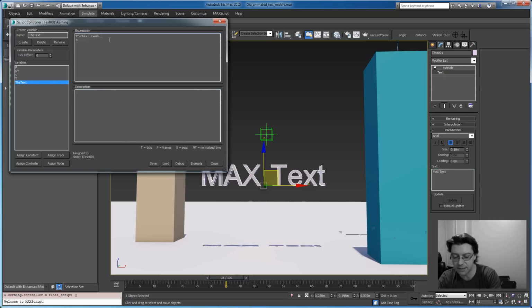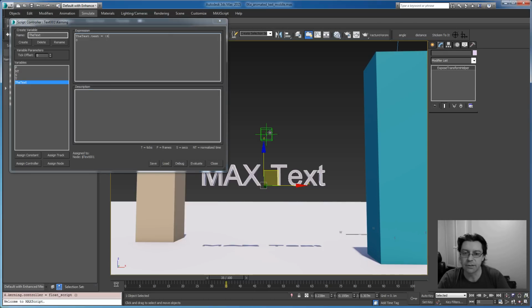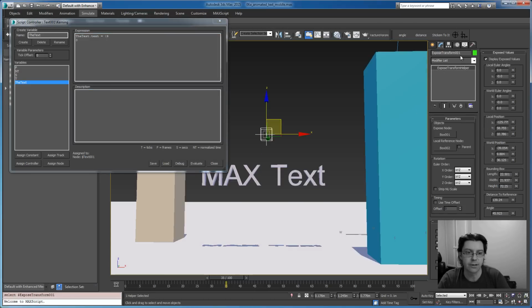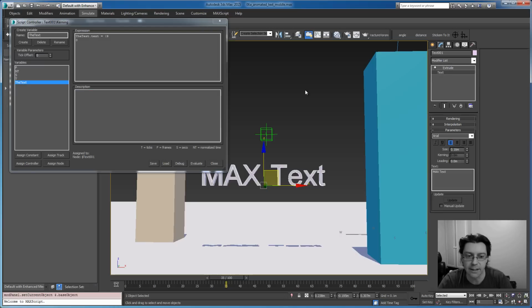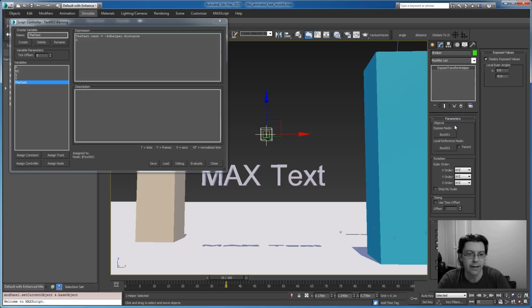So we're saying the text dot text equals, and I'm going to throw some brackets up here just to contain what I'm about to say, $, and what we do need to do, because I didn't do it yet, is figure out what the name is for our helper here. So I'm just going to go over here and we're going to call it the helper. So our expose transform node is now called the helper, and I'll just jump back over here so we can see it. So once I've done that, I'll say d helper dot distance. So the distance is the distance field on this. You can see again if I go and pick on it, distance to reference. So d helper dot distance.